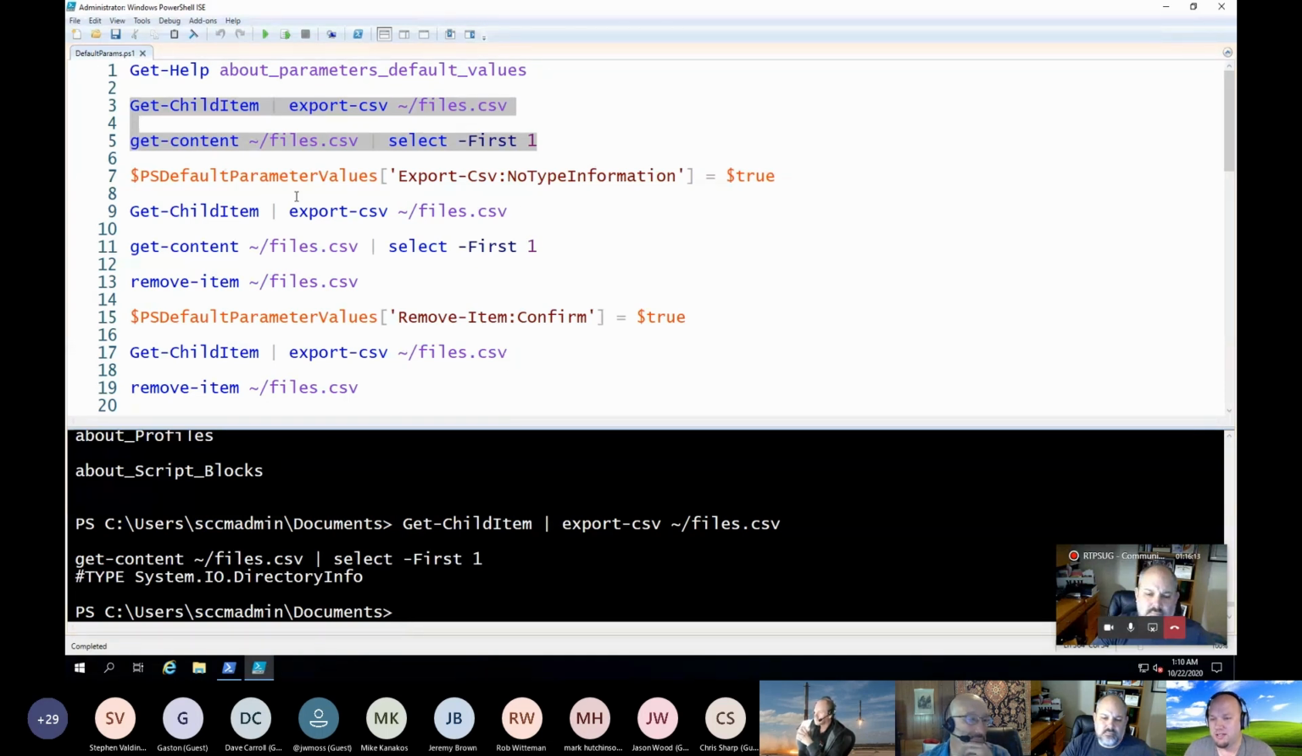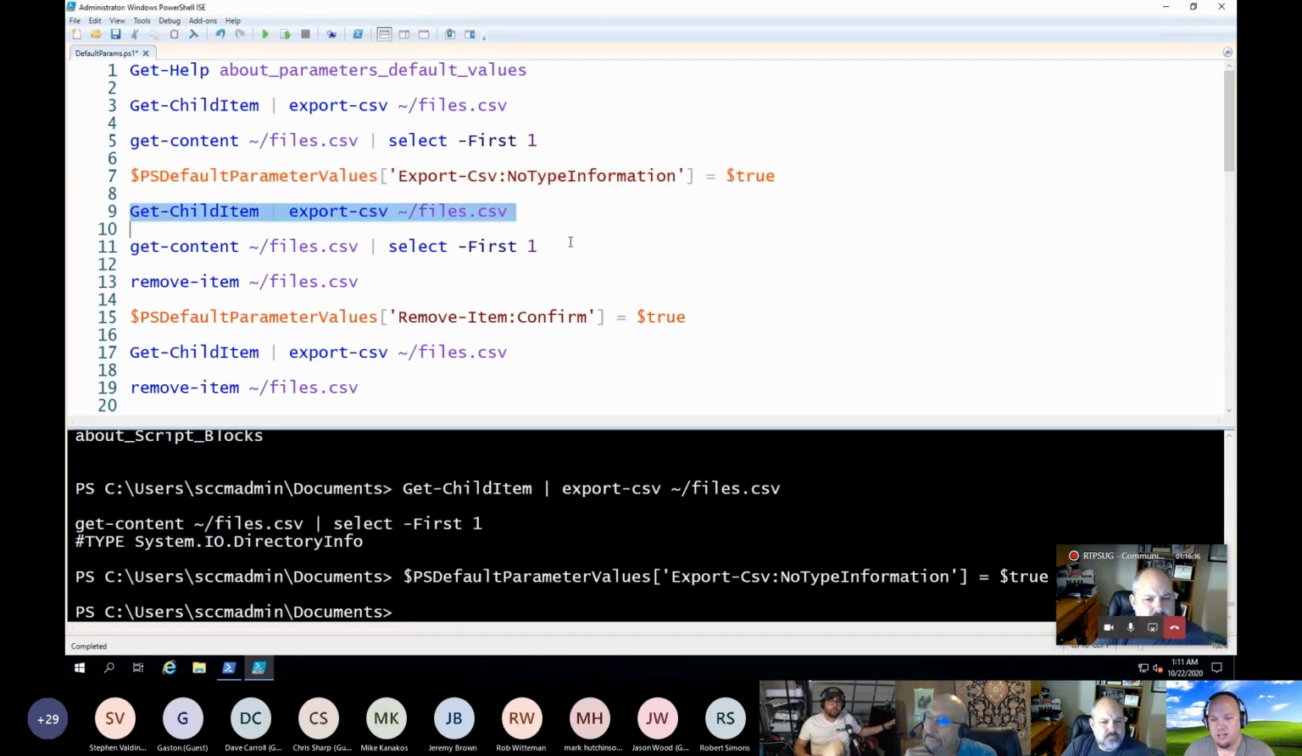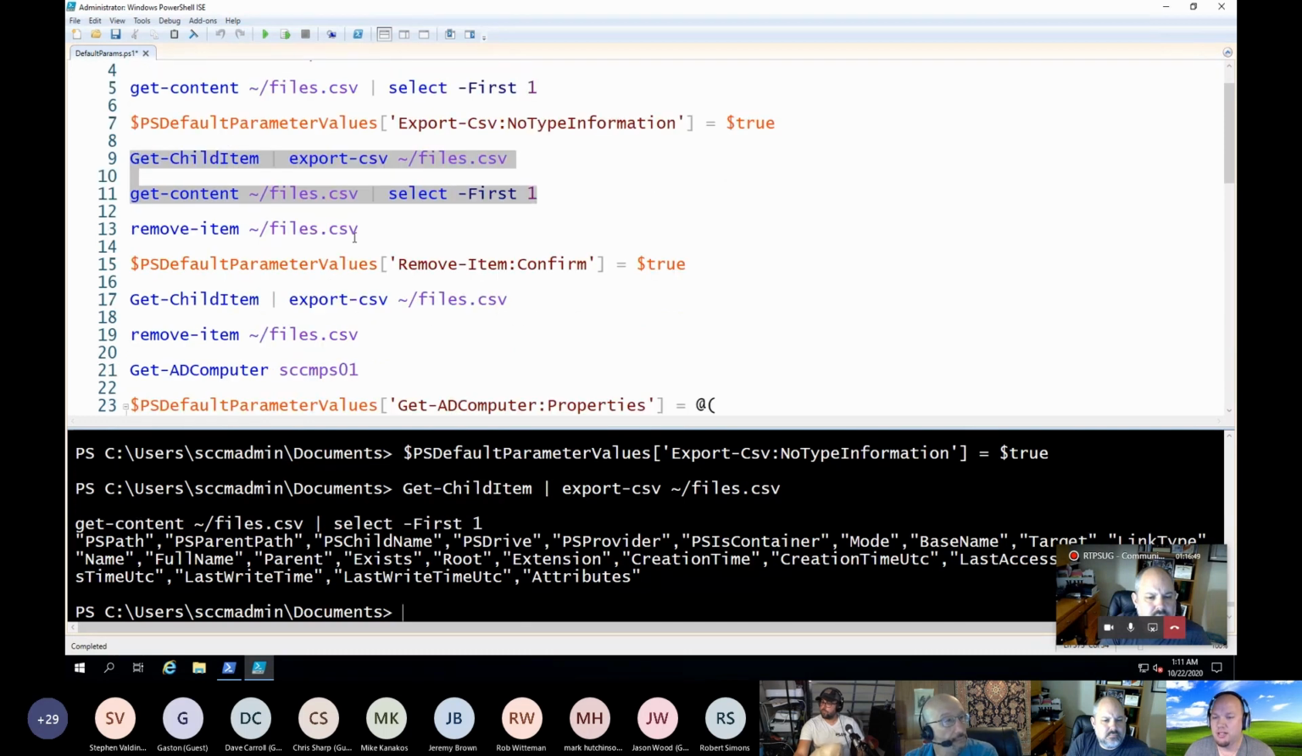Basically, for the key of the hash table, you give it your variable name or your function name or your cmdlet name, then a colon and the parameter that it'll take, and then what you want to set it to. So for switches, like NoTypeInformation, you set it to true, and once I run that and do the same command again, we see that we now don't have that type information, so it looks like a CSV should look.